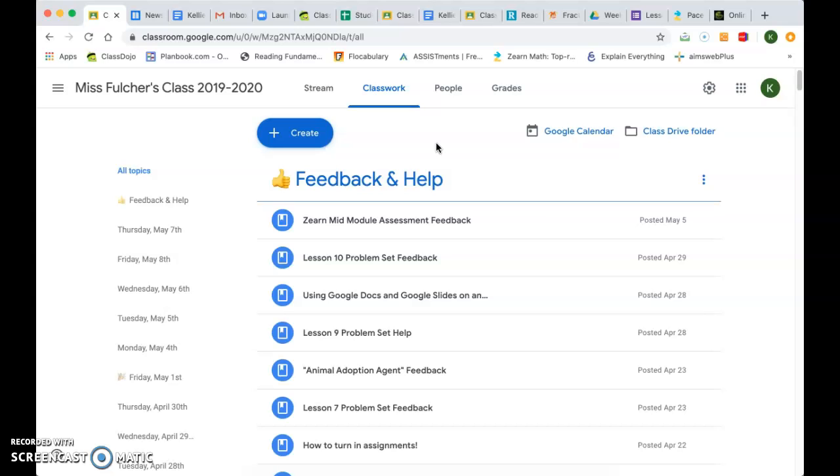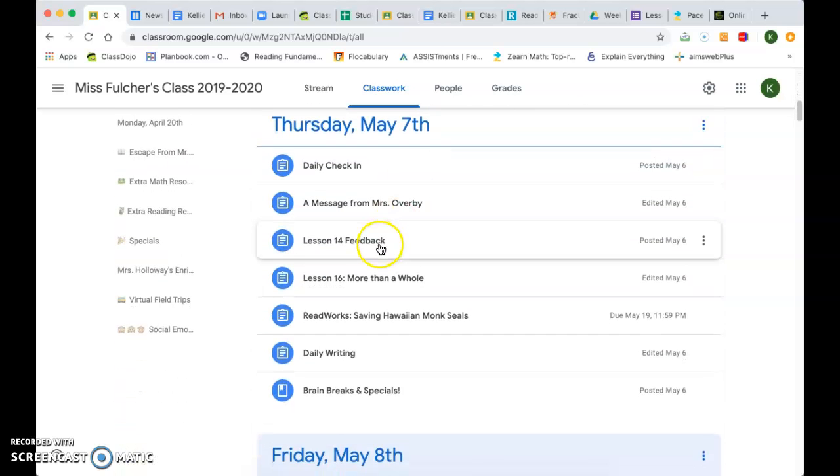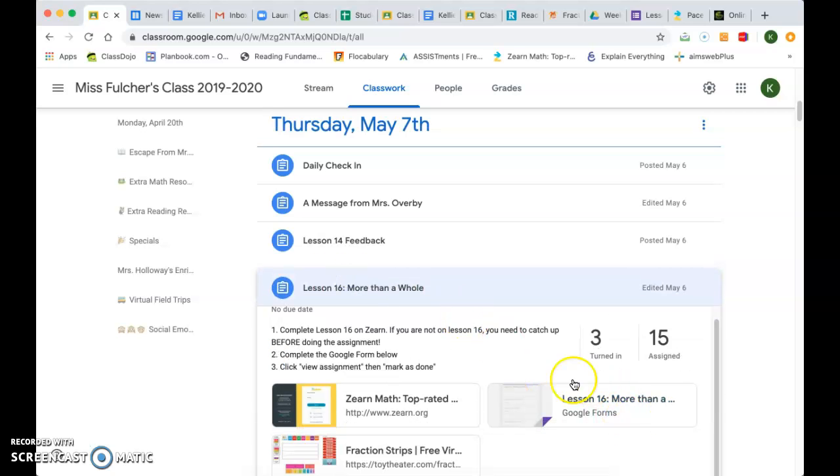So one of the biggest things I'm seeing is kids aren't caught up to the lessons. Most of you are, which is great. But just kind of be aware of that, because again, if they have not done lesson 16, then they're not going to do well on lesson 16's work.